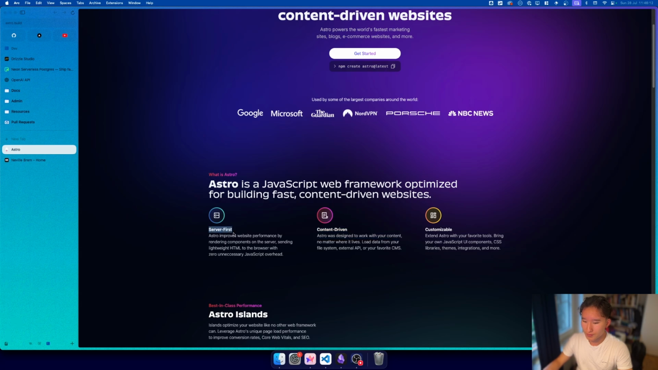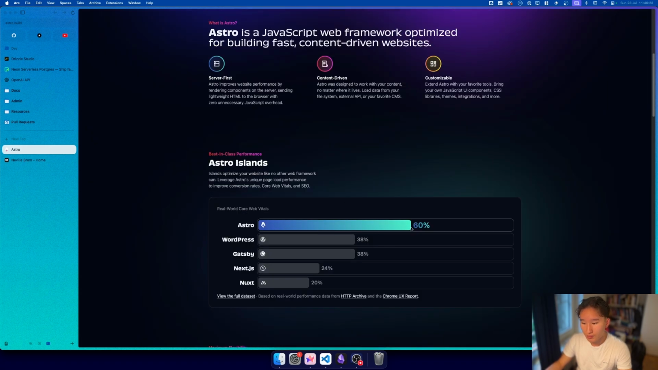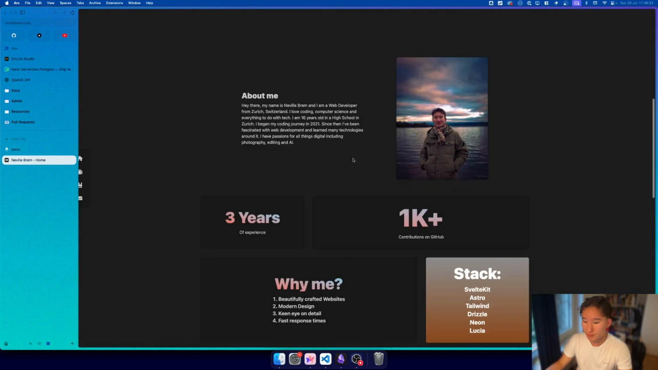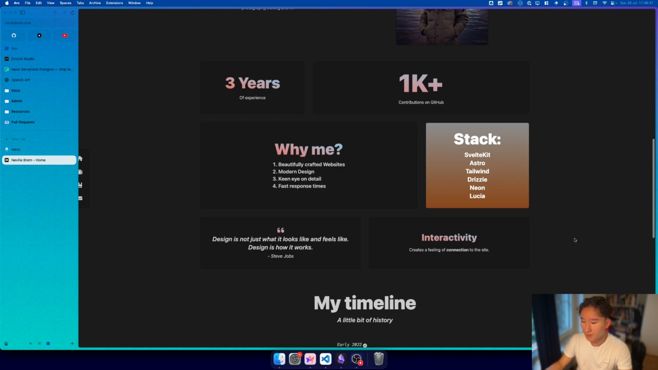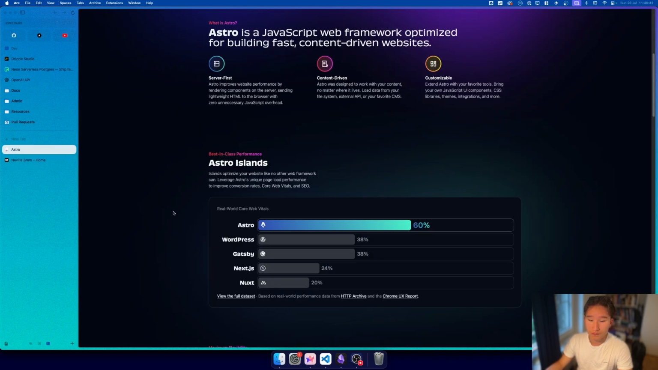They are server-first, so Astro improves website performance by rendering components on the server and then sending lightweight HTML to the browser, and then JavaScript basically comes into play and hydrates the DOM. Not always, not if we are just using no JavaScript like on this website, but sometimes they do that. It is performant anyways, right?